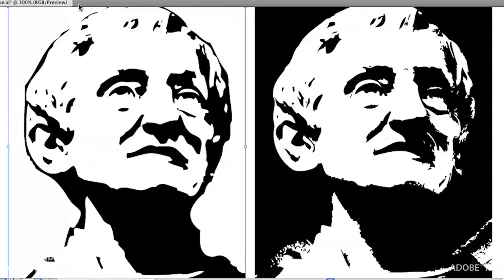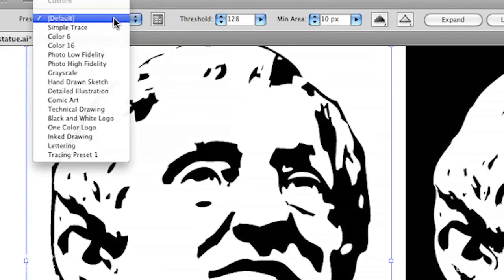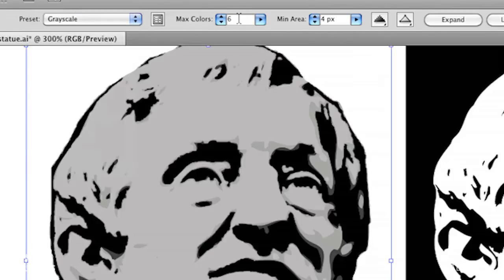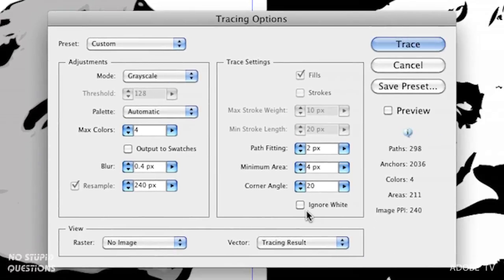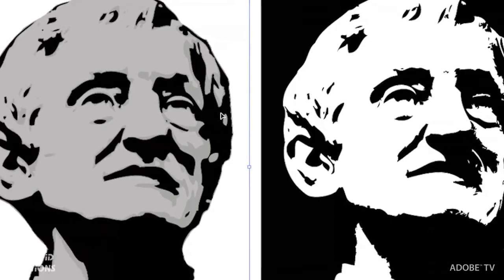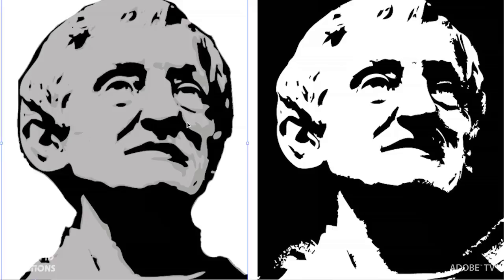Next, I want to add a grayscale look to it. In our presets, we've got lots of them inside here, and you can create your own. I'm going to go to grayscale, and for the levels, I'm just going to choose 4 levels of grayscale, and then double-click inside here. This takes me right back to my settings. This is the grayscale settings, and this is the important one down here. Ignore white. We want the white that's in the background to disappear. Instead of having to delete it in Illustrator, I'll choose to ignore white, click Trace, and watch what happens when I bring this to the front and I drag it over. Wow, what a difference between the old and the new.